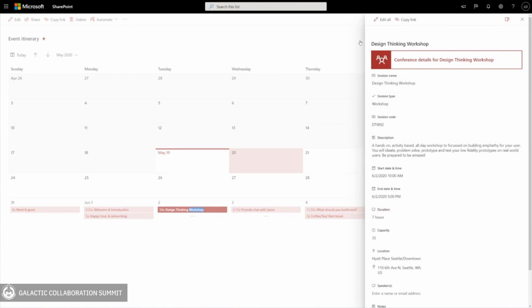This is another part of my list experience that's customizable. So the form is the thing that lays out all the data in the list. This is sort of the master copy of a particular list item. And so it's super easy to take this form and customize it and make it yours.